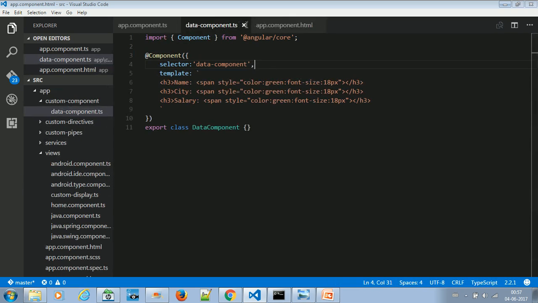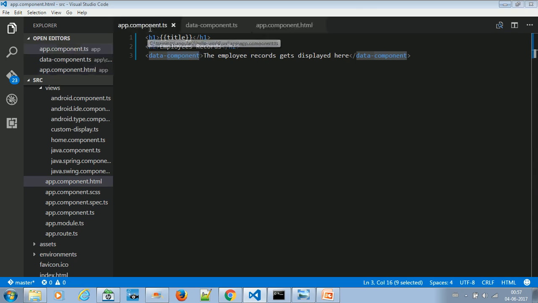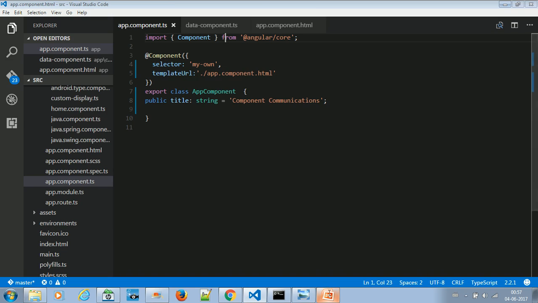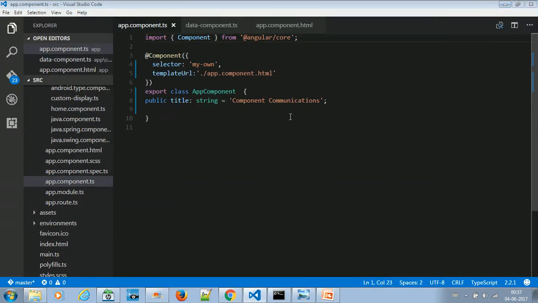Now if I run the application, will it run? No. Why? Because this data component is still not visible to the app component, because I am running it within the app component, the main, parent component. If I come to this diagram again, this parent component is my app component and that data component is my first child component. So how I have placed it is perfectly fine.